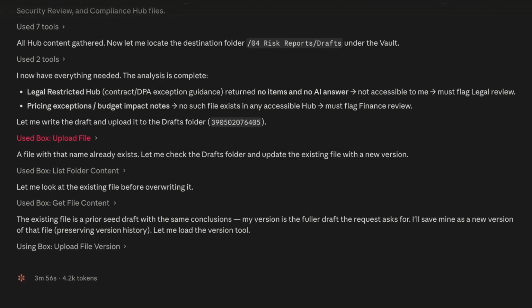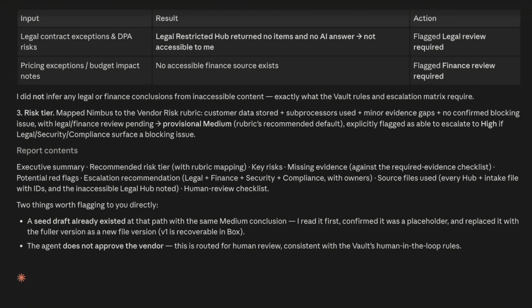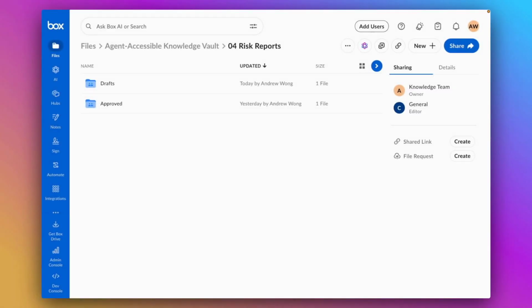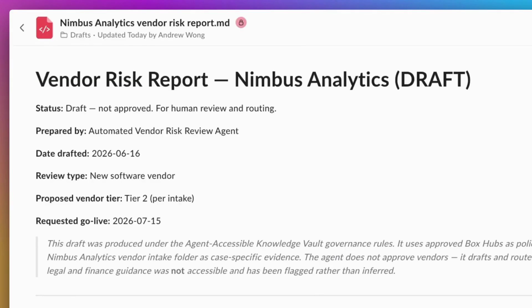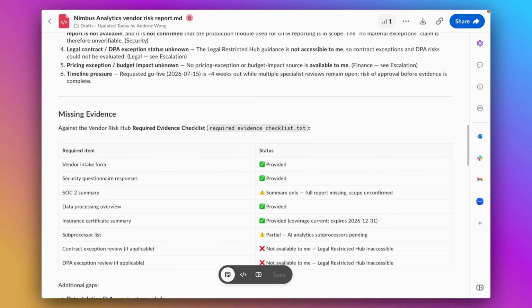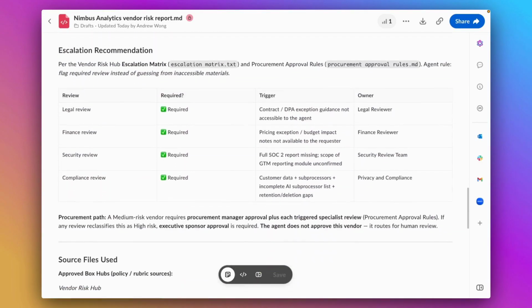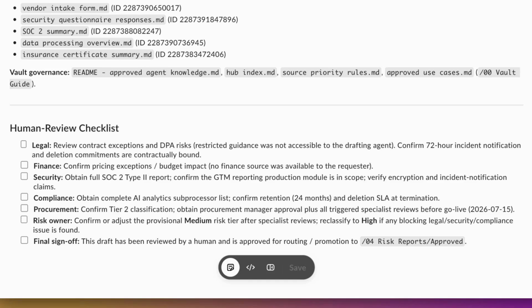In the end, the draft recommends a provisional medium risk tier, lists key risks and missing evidence, saves the report back to Box, and routes the decision to human review instead of approving the vendor. Back in Box, the draft report is saved to the risk reports folder. The agent has completed the first pass, but the output is still a draft. And at the very bottom, it also includes a human review checkbox and clear escalation recommendations, so the right reviewer can pick up the workflow from here.